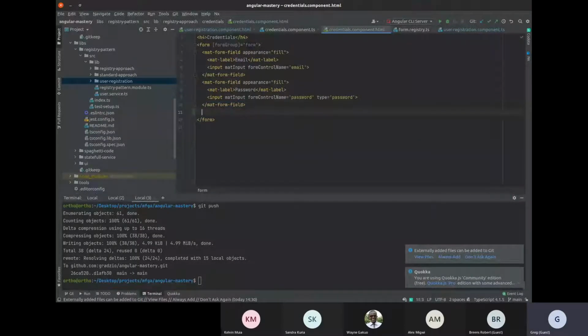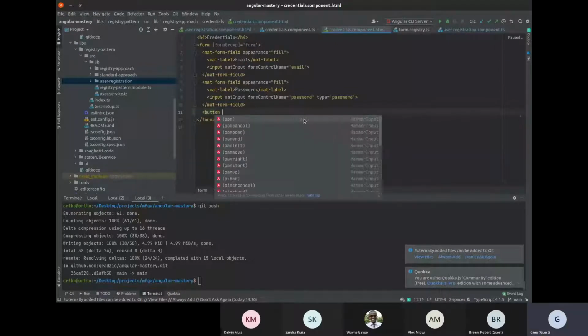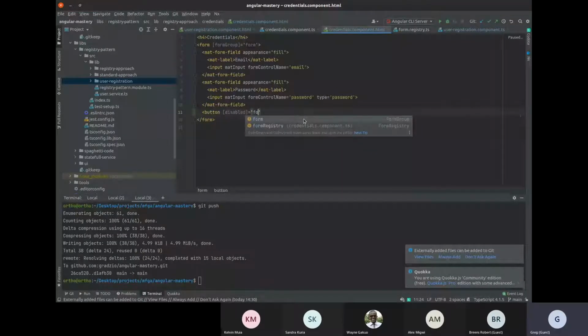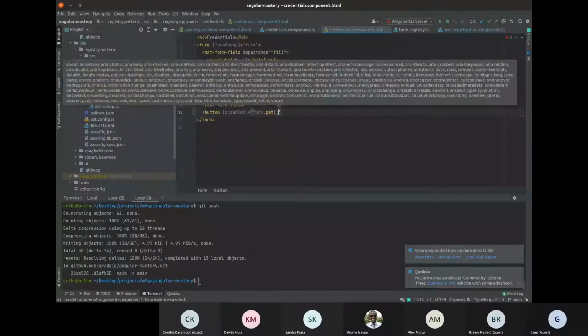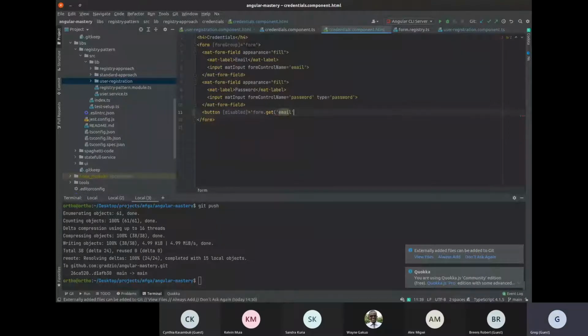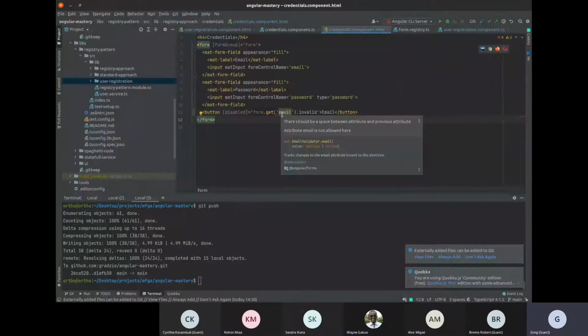Okay. So let's try button, and then I can have a disabled flag, and then I can say form dot get, let's say, email. And then I say invalid, right? So I want email. Is that what you're looking for? Wait, it should be a space between attribute and previous. Wait, I have it's my ID.